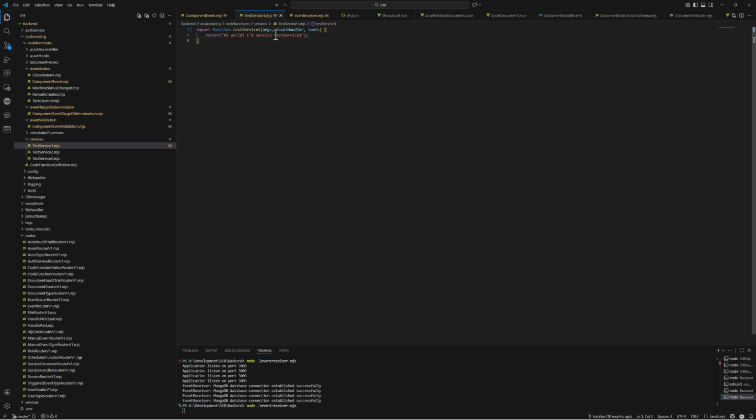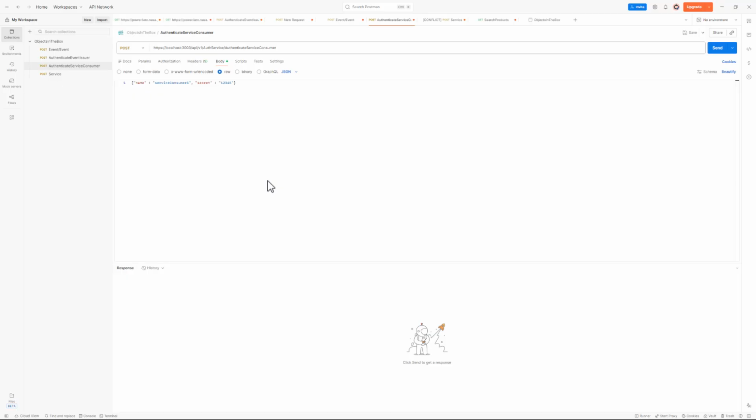And we can easily test that out using Postman again. So same story as for the triggered events. First, I need to apply for an authentication token. In that case, I need to call that authenticate service consumer API. And as a payload, it's necessary to provide the service consumer name and the corresponding secret.